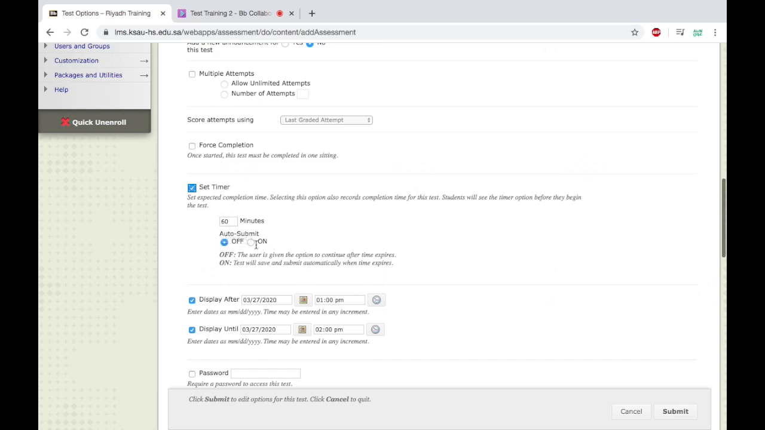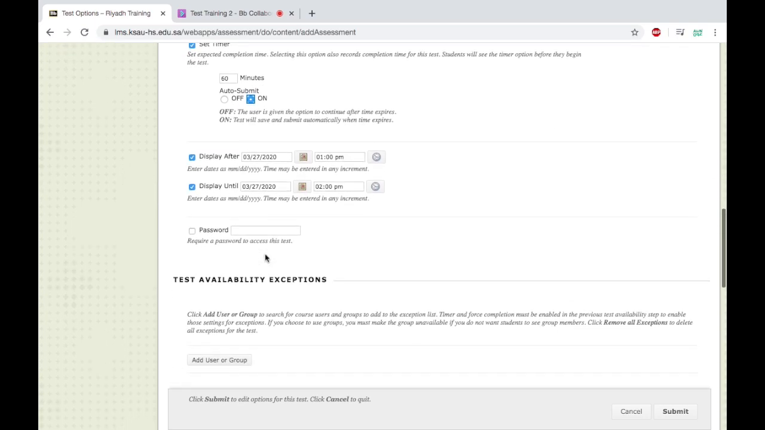So let's say I have 60 minutes and I need to activate auto submit. Auto submit means if the 60 minutes pass, even if the student is not done with answering the questions, the system will auto submit the exam. And in the grade center you can see how many answers the student submitted.